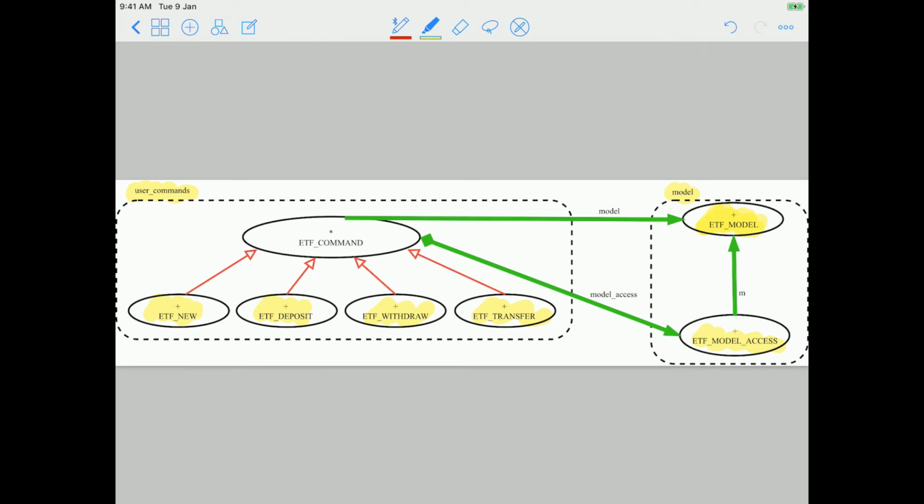The idea is easy. First of all, we rename systematically by using the support tool in Eiffel Studio. We want to rename, for example, ETF model into, let's say, bank, and also rename ETF model access into bank access. The contents for these two classes actually do not change, only the names and all their references in these classes, in ETF command, and in all the other generated classes. Those references will be replaced accordingly and systematically. That's the first step.